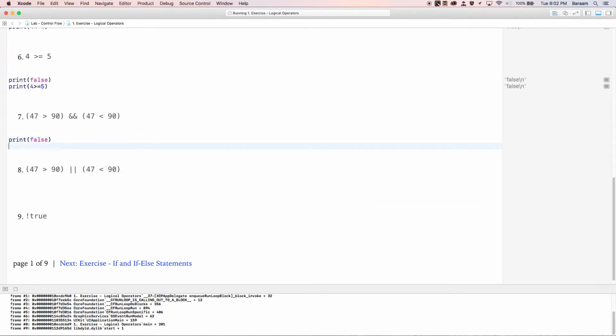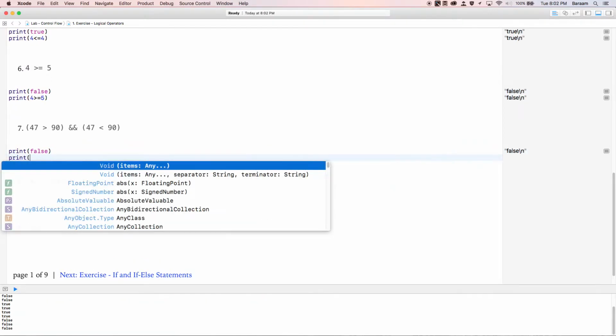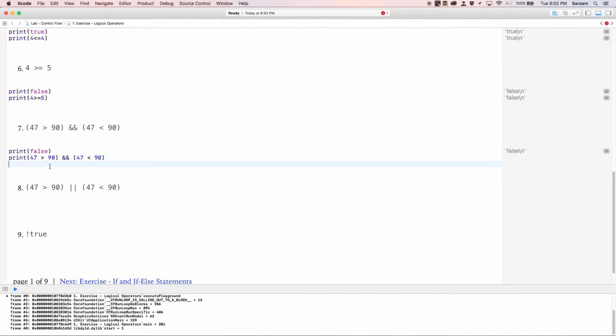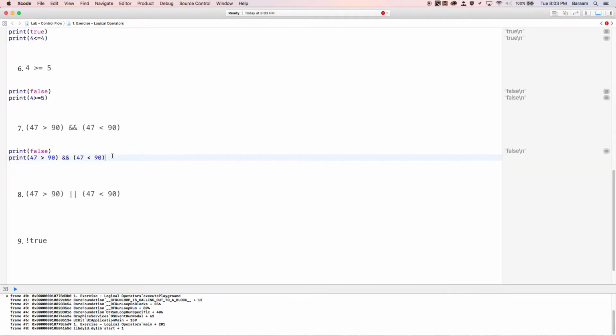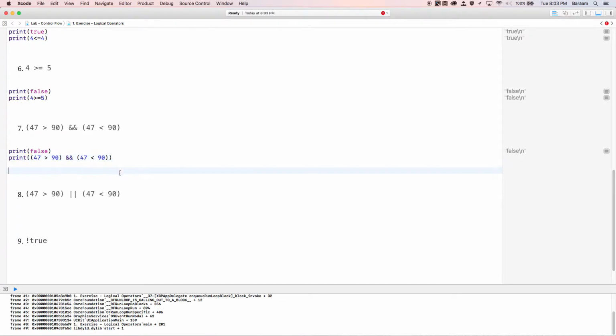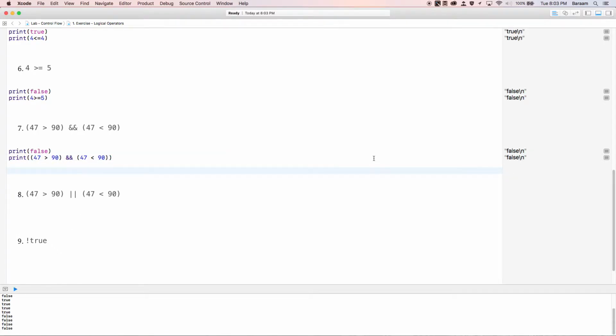If I go ahead and print the whole thing, let's see if I can copy and paste this just to make it easier on my life. If I go ahead and do this, it should give me a false. Give it a second. And there's an error here. Of course, I need to have parentheses for the print function. There we go. This should execute now. Give it a second. And it is false. Great.